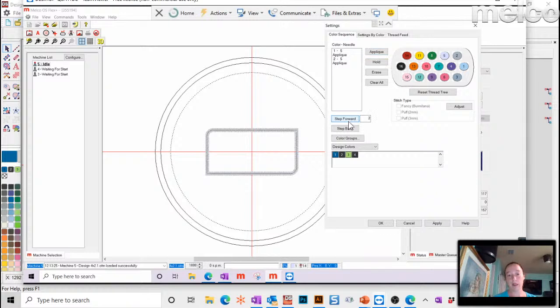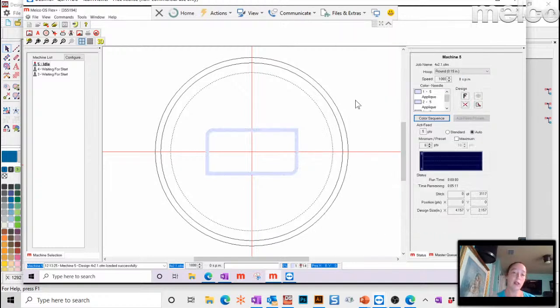Then the next step is going to be that tackle stitch. So white, and then I can go straight into the border. Let's say I make that border white. Okay, so it sews one patch.